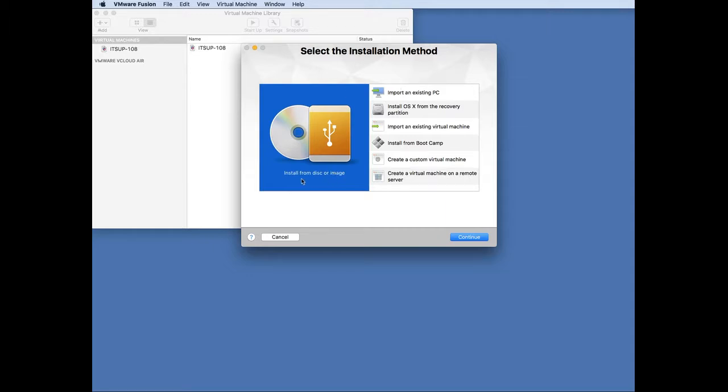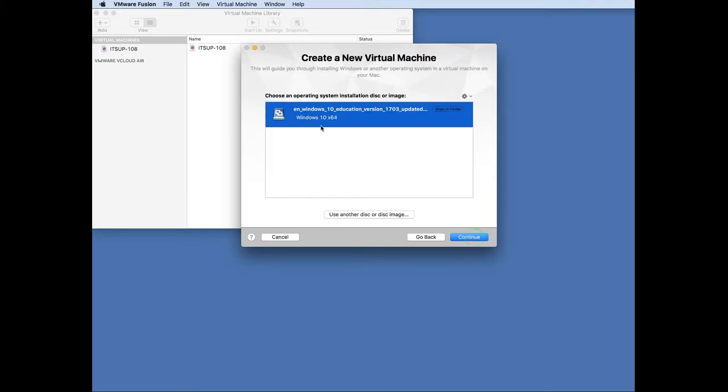Now, we want to install from a disk image. So this is going to look a little different. If you're using VMware Workstation, all the options will be the same. They just might look a little bit different or be in a different place. Okay, so click Install from Image, Continue. It's going to ask for the image. In my case, the English Windows 10 Education version. That's what I've got on my desktop. That's what I've set here. Yours may or may not automatically find it. If it doesn't, use another disk or disk image. Click on that and locate it on your computer.